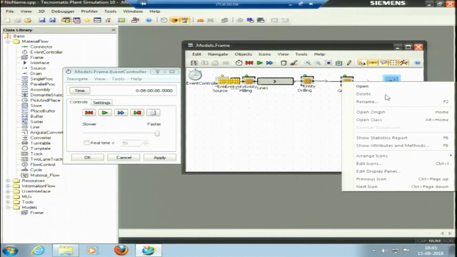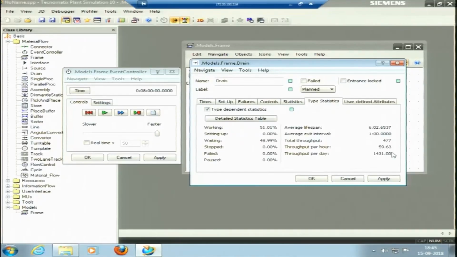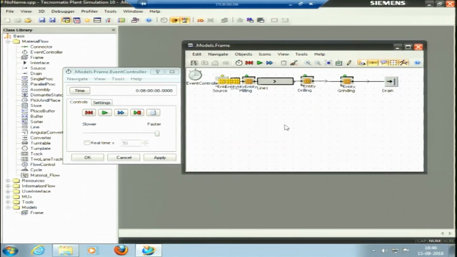I can now see the throughput here. Open. Type statistics 4931 pieces. Total throughput is 477 in an 8 hour. 477 per hour is 59 pieces, and throughput per day is 1431. Okay. So for an 8 hour it is telling this much. Per day it is considering a 24-hour day here. Okay. So I can see all this throughput, and I can even see the reports.